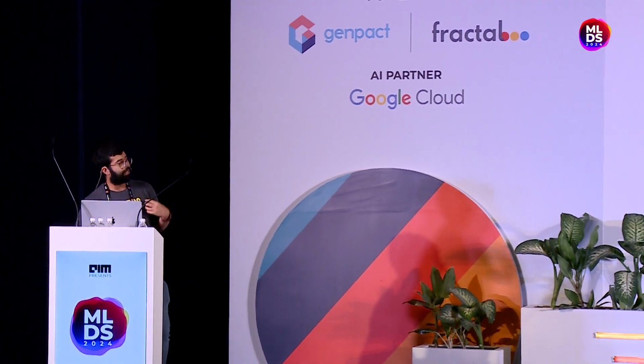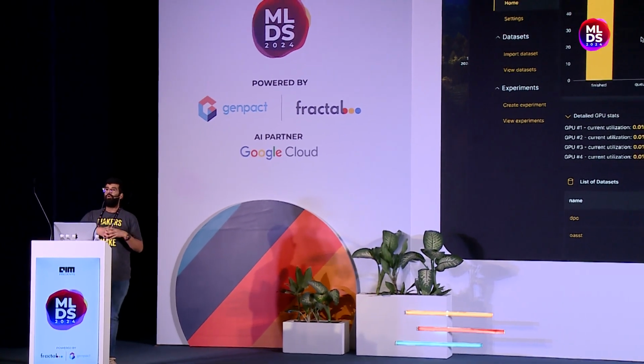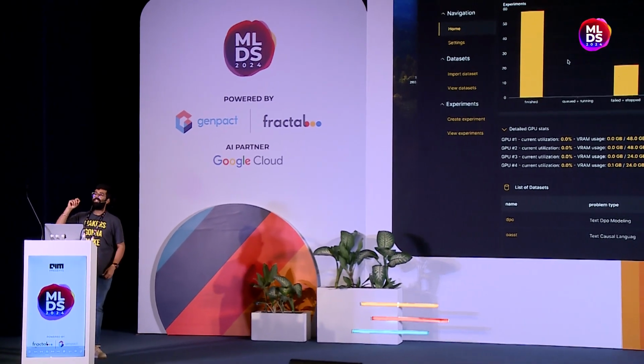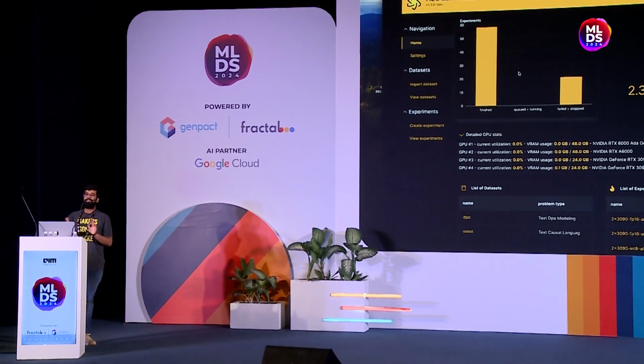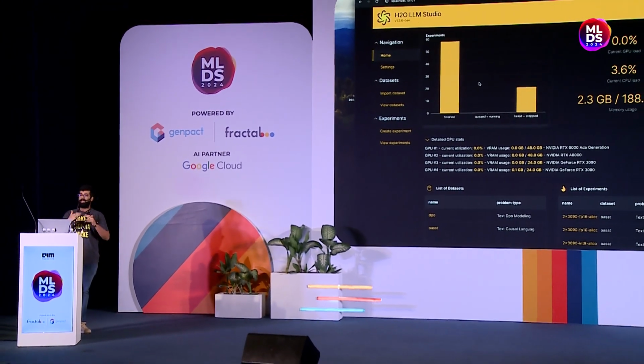And for today, I wanted to give you a taste of how you can use H2O LLM Studio to fine-tune models and give you a whole picture overview of how you go from zero to fine-tuning. So I know this is the last talk of the day. I'll try to keep it light.